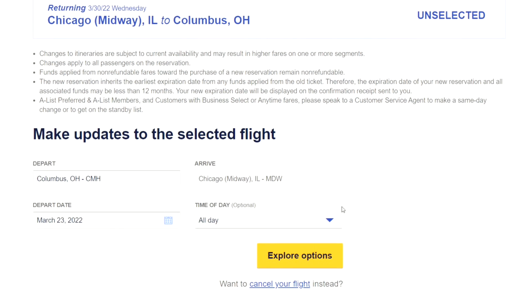So if I scroll down, so now it's going to ask me what I want to change. Do I want to change the date or the time or both? So I want to keep the date the same. All I want to do is make it a later flight. So I can choose either before noon, afternoon, or an evening flight. I just want to see all the options, so I'm just going to keep it at all day. And then I'll hit Explore Options.